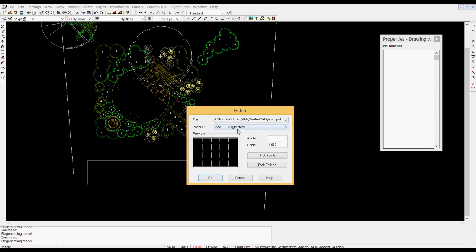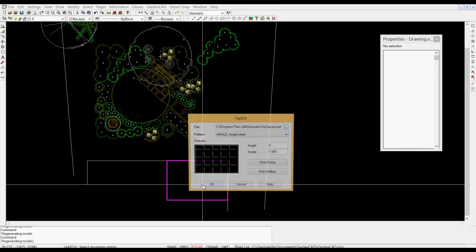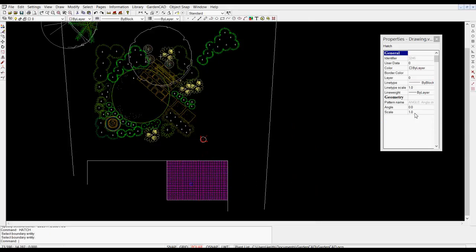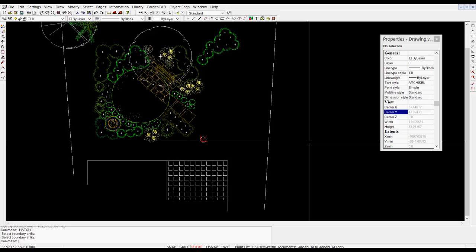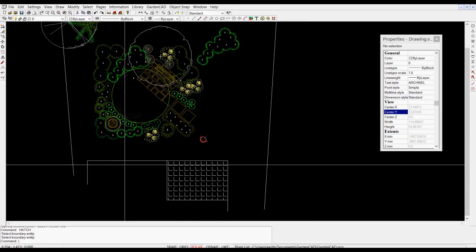And I'll select this angle, even though it's angled steel, it might give us an interesting graphic result. So I'll pick entities and pick the rectangle, then hit the OK, and in it goes. So there's our hatch pattern. Its scale is far too dense. Maybe I'll try a scale of 5, and that gives me an interesting hatch pattern. It'll do for the moment. So we now have a rectangle in that area that's going to be paved.